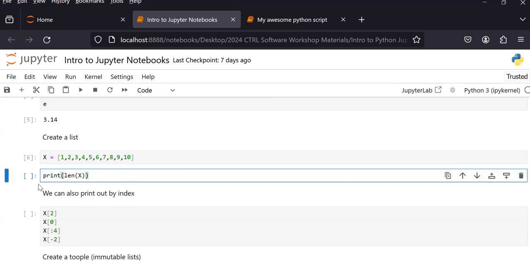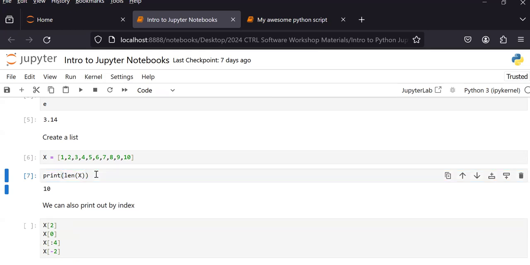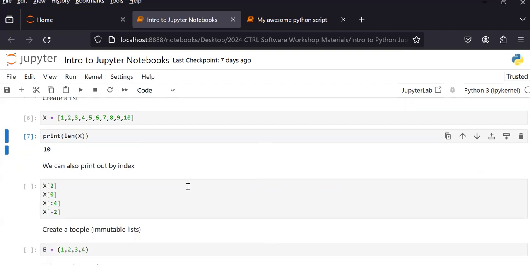And then we can go ahead and print. I'm going to say, give me the length of x, or how many values of x within the list, and print that out. On Windows, you can also press Control Enter, and that will run this for you. So here we have 10 because we have 10 items.